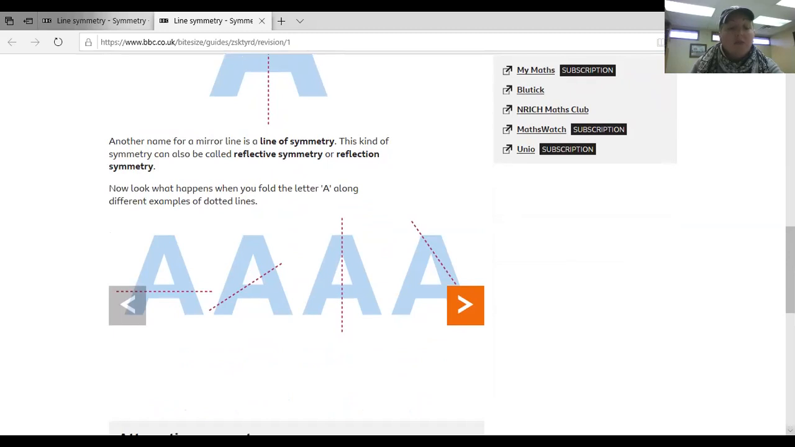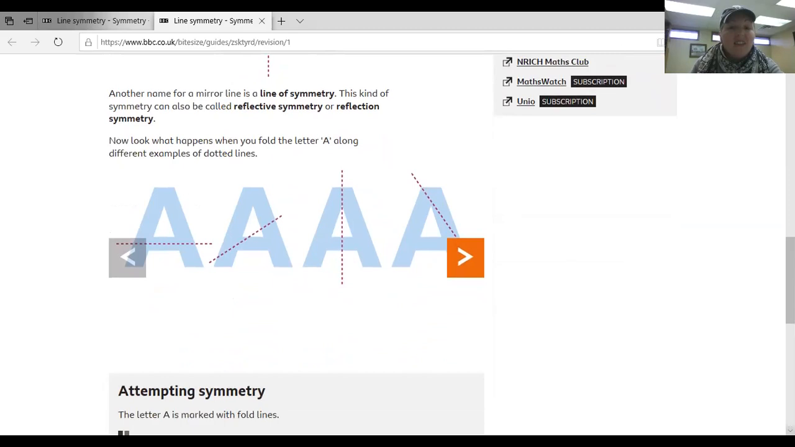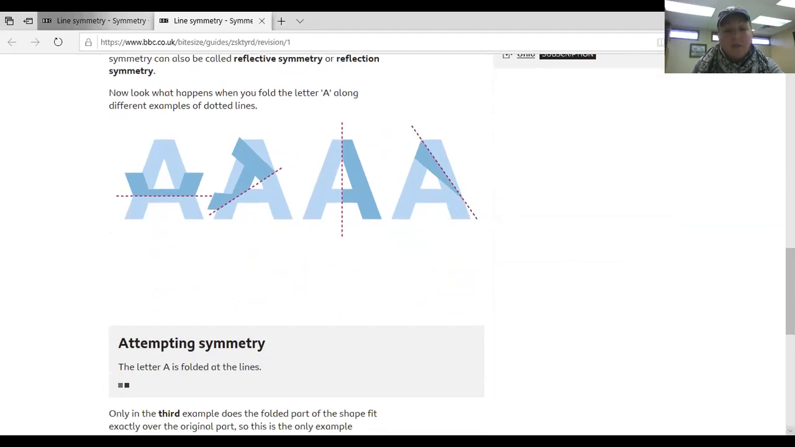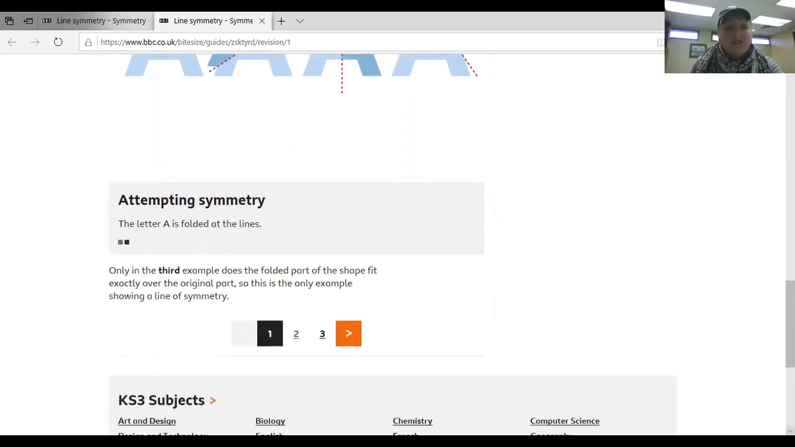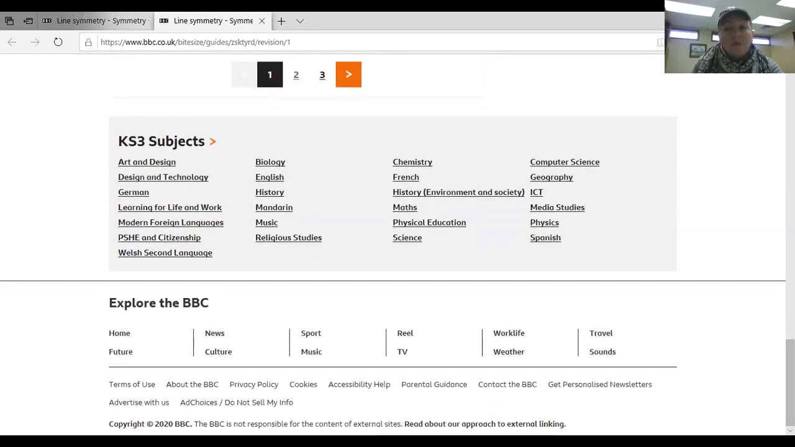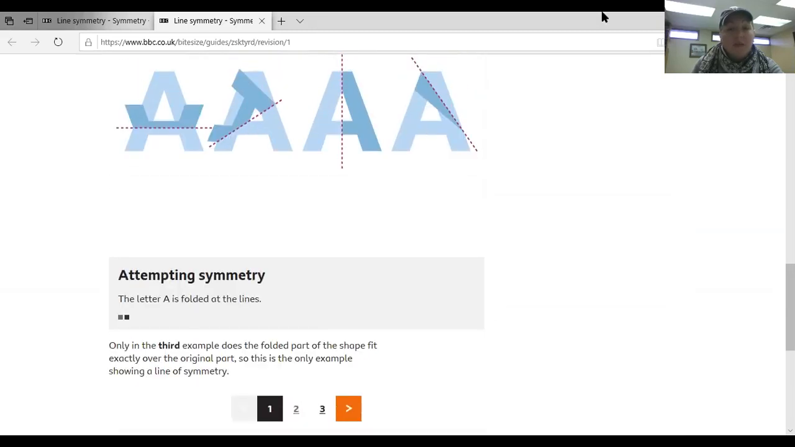Now look what happens when you fold the letter A along different lines. It doesn't work. Yeah, see, it's not symmetry. The letter A is folding at the lines. It doesn't work. Only in the third example, 1, 2, 3, does the folding part fit exactly over the original part. So this is the only example of a line of symmetry. Let's go to the next page.